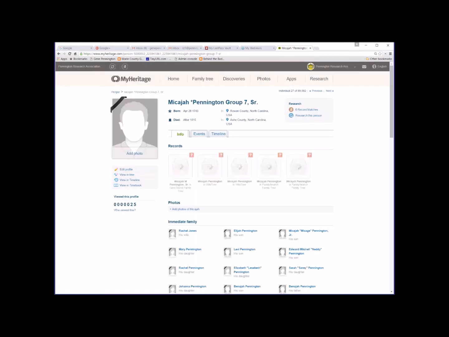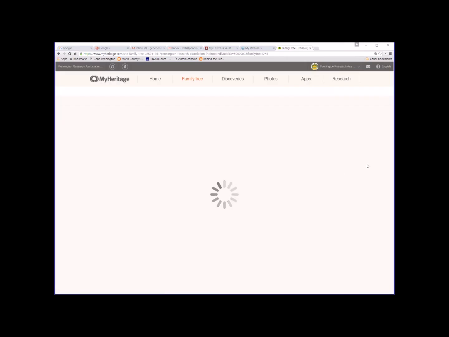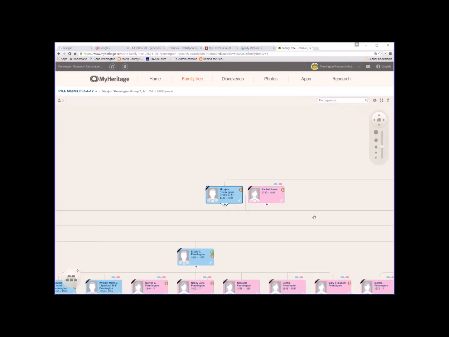You click on Makaja, and this will take you right to that particular progenitor group, and you can see the information that's here on him. And you can also say view in a tree, which gives you a quick look at his family tree, which can be very helpful if you're looking for connections perhaps to somebody else in that area.